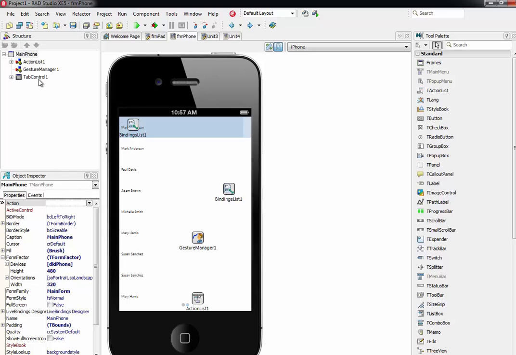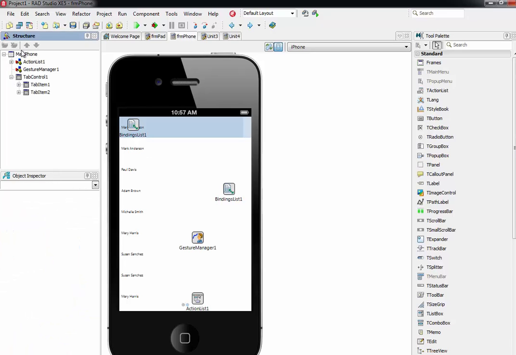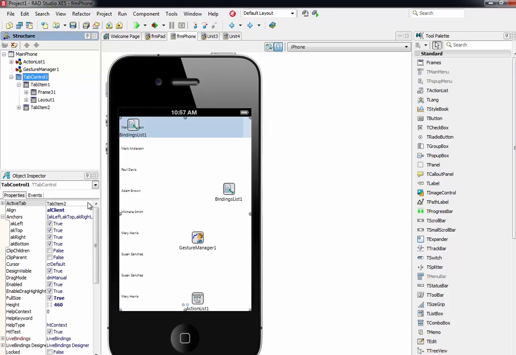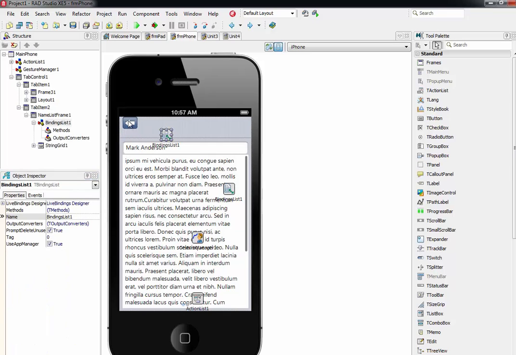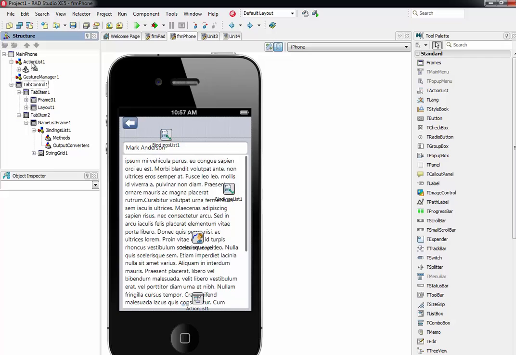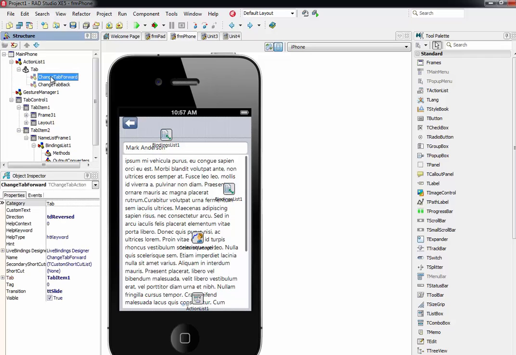And the phone, if we come in here, the main control is a tab control. And on the tab control, we have 2 tab items. There's tab item 1 and tab item 2. So tab item 1 I have, I kind of got them backwards, but that's the way I did it for this design, is the details. If you'll notice, there's a little back button over here. I also had to add a couple of actions. One to change forward and change back. That is a standard action, so you can just tie it in.